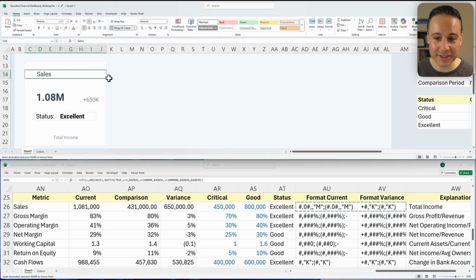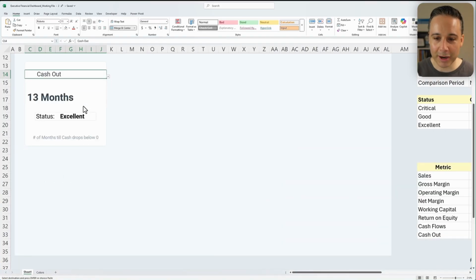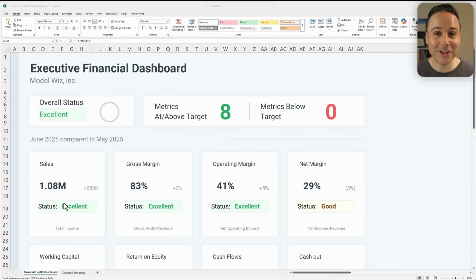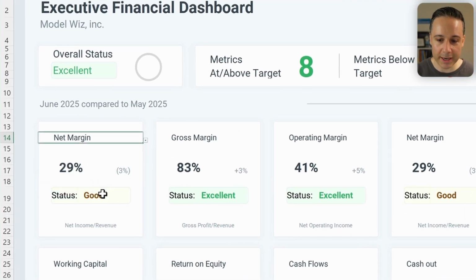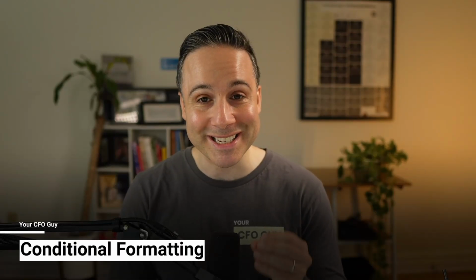Does this actually work? Does everything update whenever I change this to, let's say, gross margin, or to cash flows, or even to our cash out as such? Check it out, it does. That's really neat. Now, the last thing that we want to do is apply this color formatting over here so that if it is good or excellent or critical, everything will update. And for that, we're going to utilize conditional formatting.